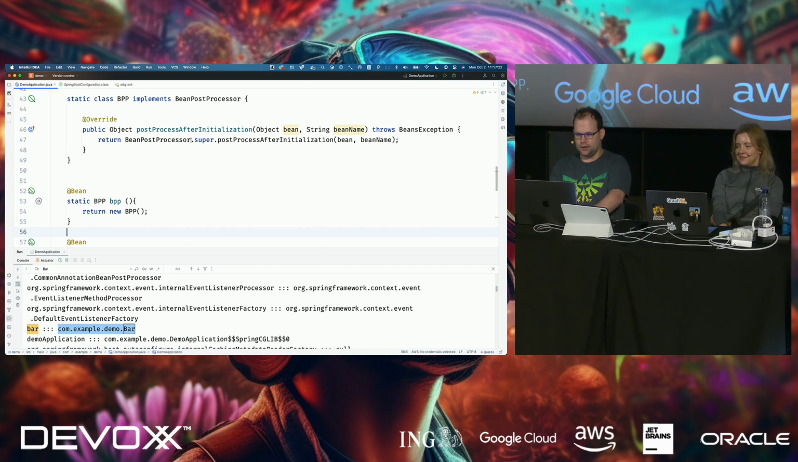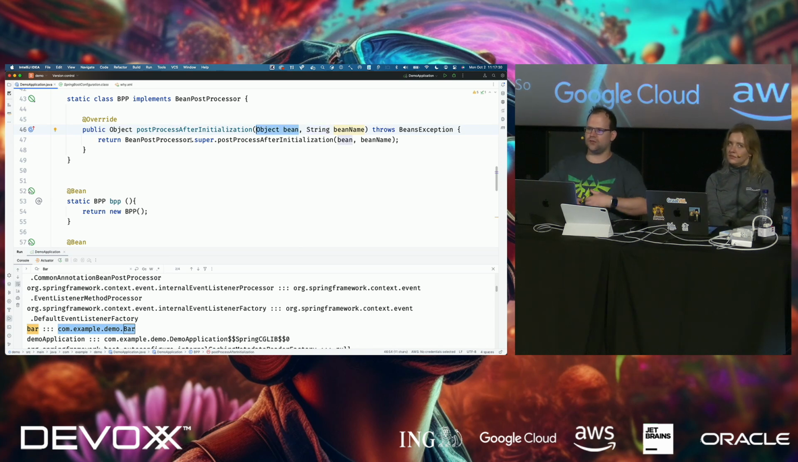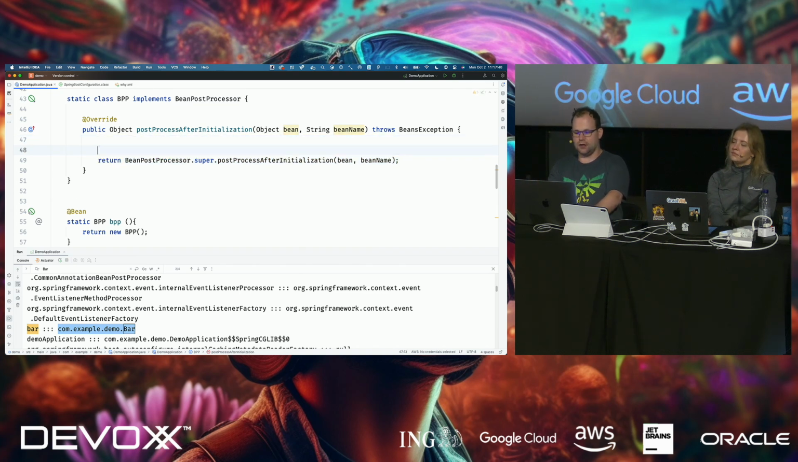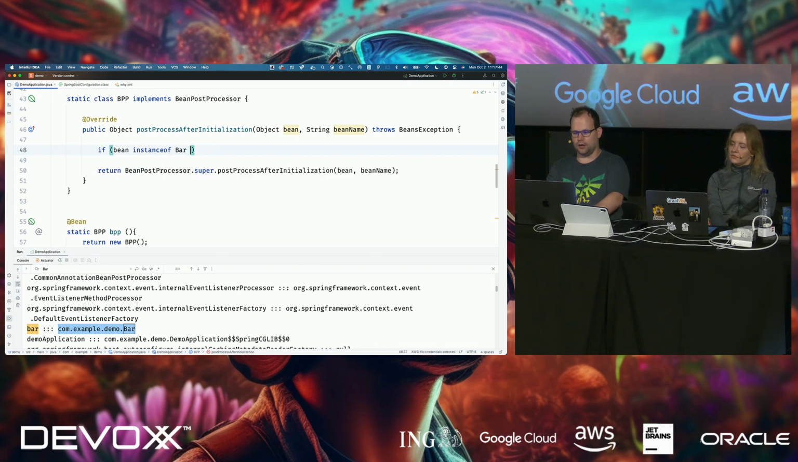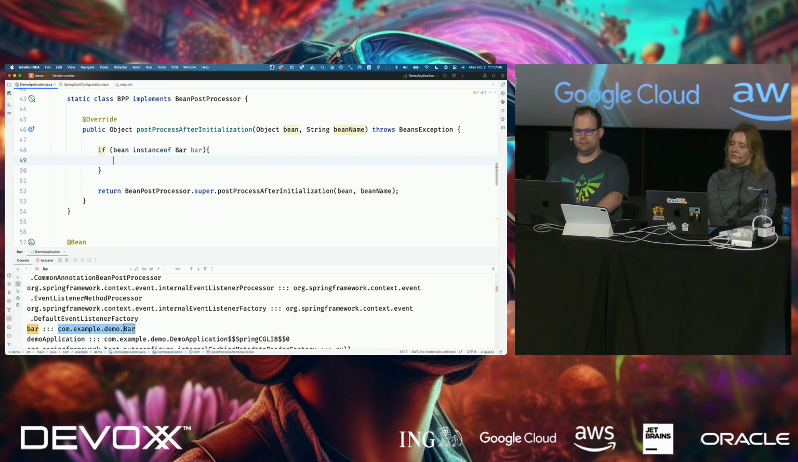Okay, so here, my job is to look at the current bean and the bean name. This is the actual live fire object after all the dependencies have been satisfied, after the constructors have been called, everything, but before the service has finished completing its initialization. And here, I can look at the bean. I can say, okay, if bean instanceof Bar, for example, maybe I want to do something.